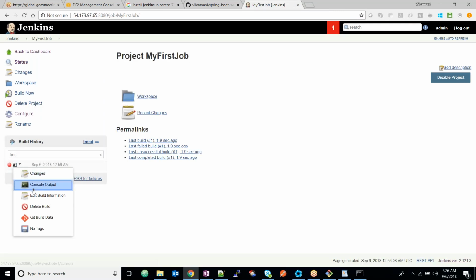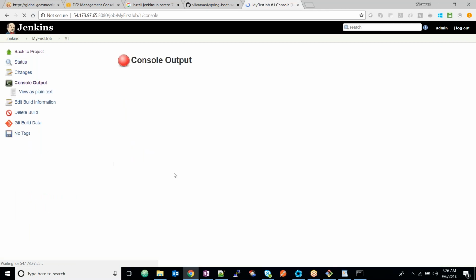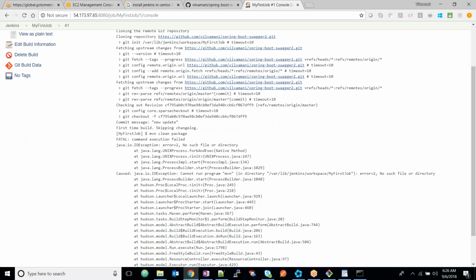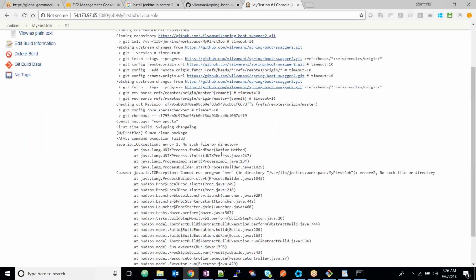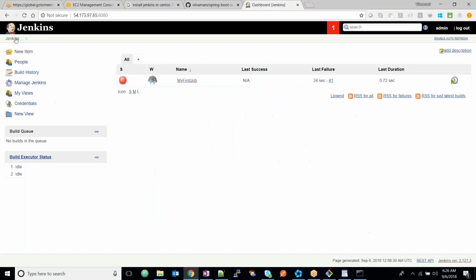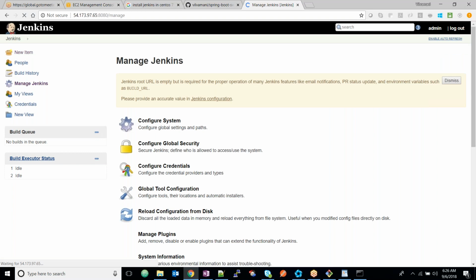My job got failed. Maybe Maven is not installed in my system, so it failed. It's saying mvn clean install, no such file or directory. It's saying cannot run program mvn. The reason is Maven is not installed. Either I can install it in my system directly, or I can install it in Jenkins also. This time I'm installing it in Jenkins.